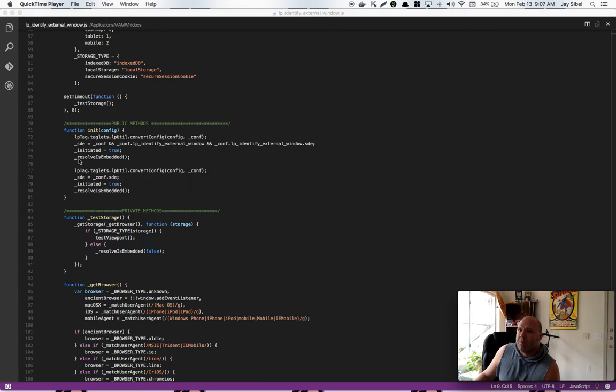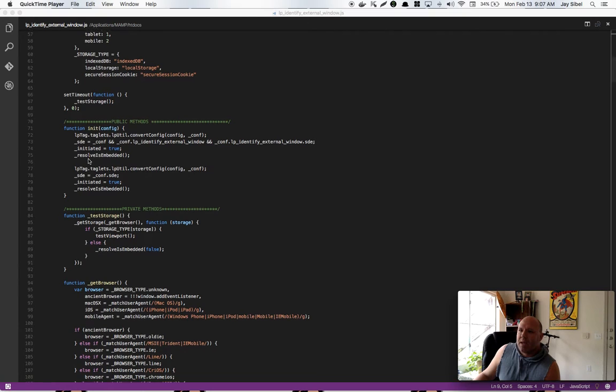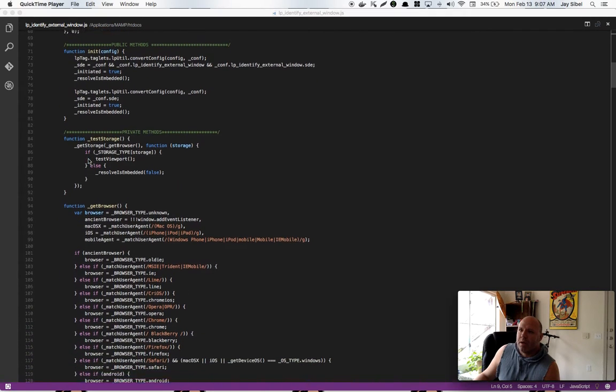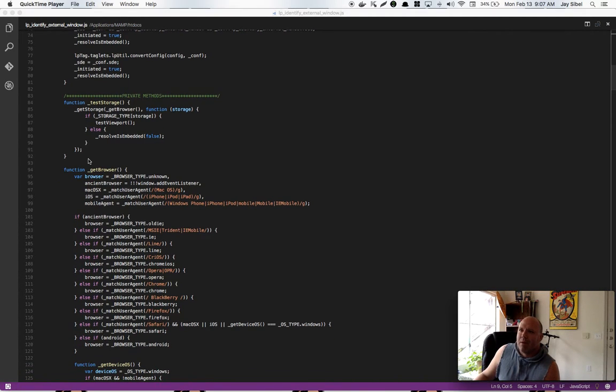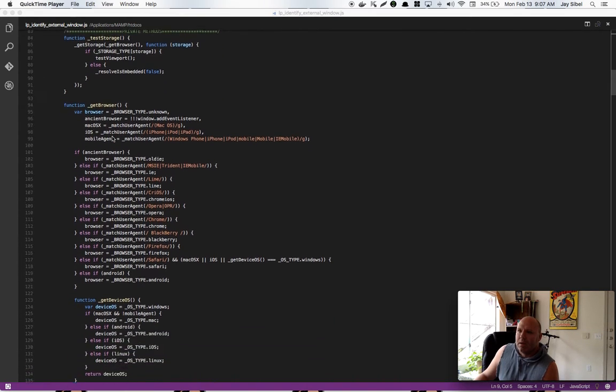Before we start with the main driver program, resolve is embedded function, or underscore resolve is embedded, but before we get to that, let's just scroll down through it. There's again a bunch of private methods, because we have to test all the different types of storages, the viewport, the iframe. So we do have kind of our starting off with test storage. We test the browser, we test the viewport. Otherwise, we again jump to resolve is embedded.